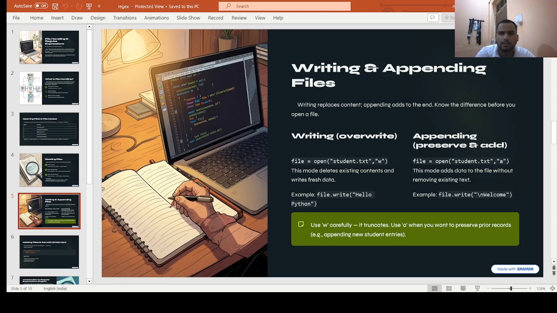So basically there are two types. Writing overrides, meaning we overwrite the data in the previous file which we already have. Appending preserves and adds, meaning we keep the old file, not touching it, and just add to it without overwriting. So these are the two ways. Use W carefully, because it truncates. Use A when you want to preserve prior records, for example appending new student entries. So W is used carefully to change the data, and A to preserve the prior records. I guess this part is also clear now.